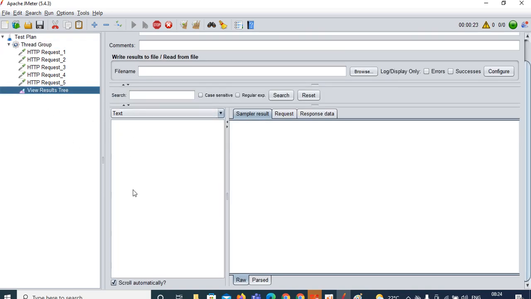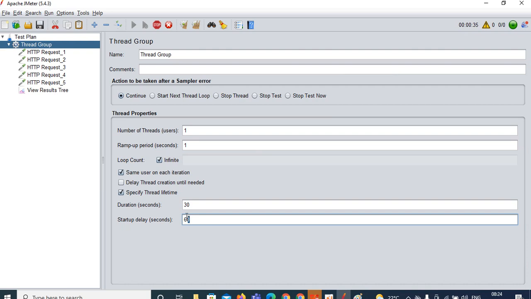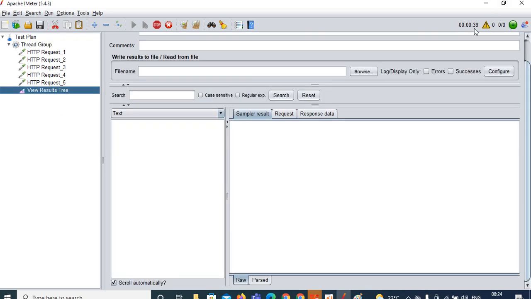JMeter will not execute any request until 60 seconds are over. What will JMeter do? It will absolutely wait for 60 seconds, because you have given the delay as 60 seconds. It will wait for 60 seconds, and only after 60 seconds will it start firing the requests. It will start executing the requests. Let us wait for 60 seconds.